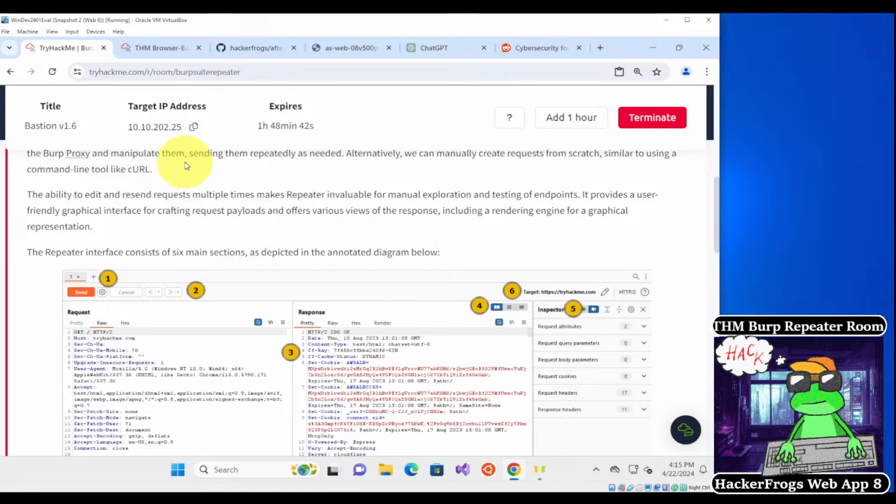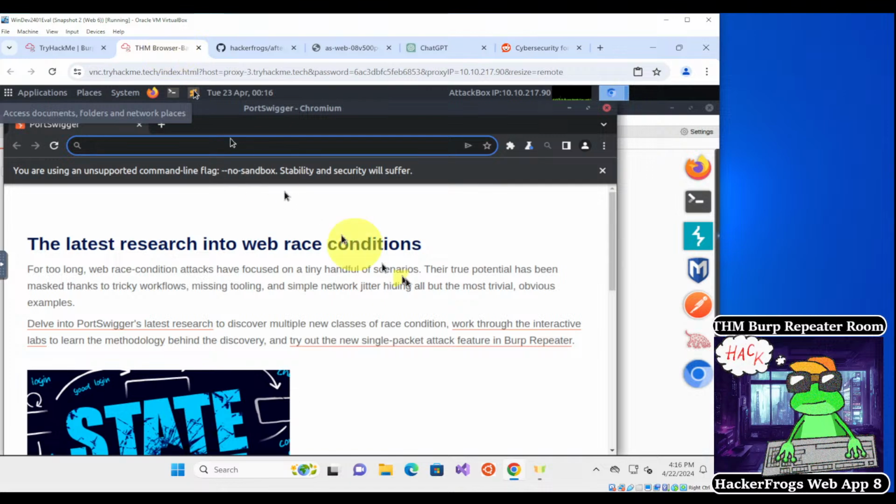The target IP address is not going to be the same for everybody because it'll give you different IP addresses each time a user clicks on it. So this might not be yours. Just click on the copy clipboard button and then go back to the attack box tab.